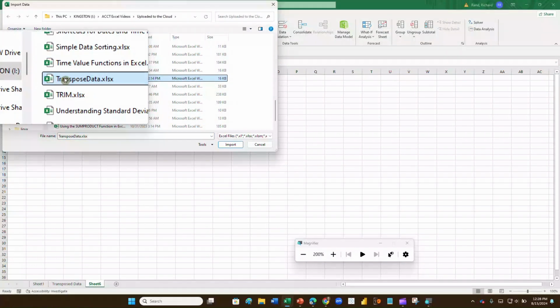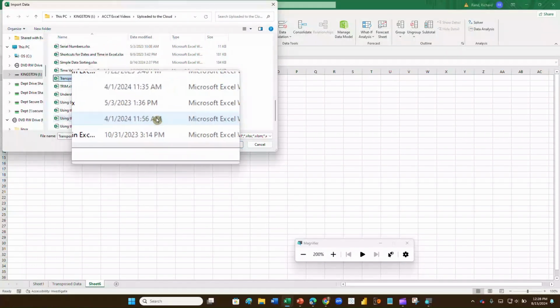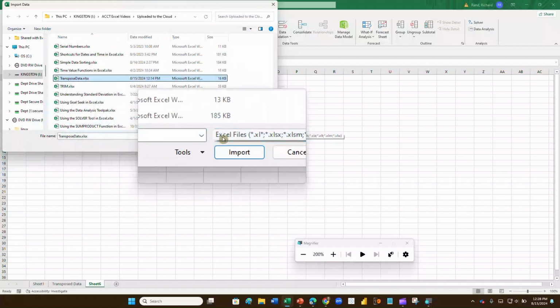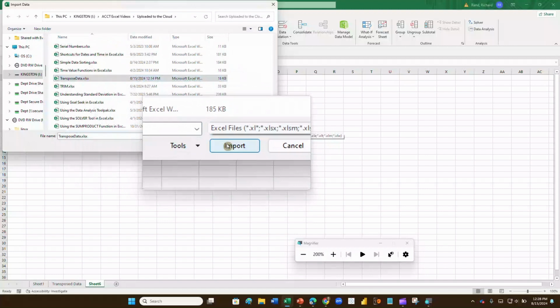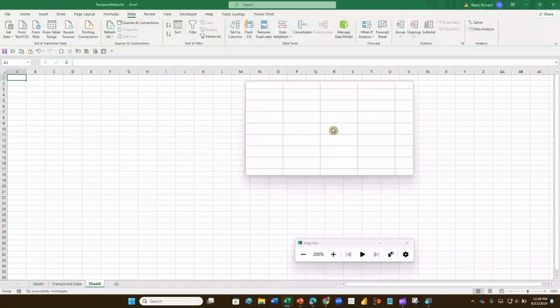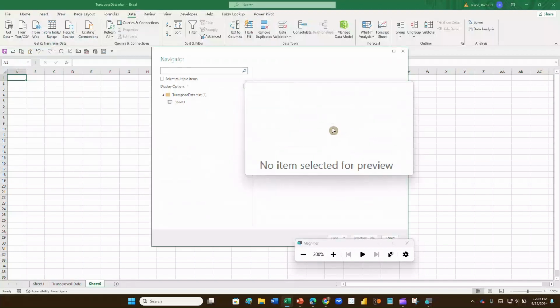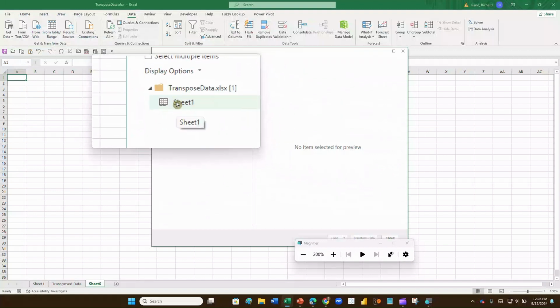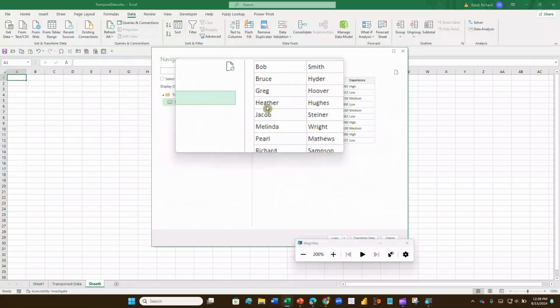I'm going to open that data file in Power Query. That's what doing the get data does. It opens up the file, the data, in Power Query. So I'm going to import that. And when I do it, it's going to give me an option. It's going to look for sheets. I've got one sheet of data there in that original file, and I'm going to click on that original file, and that's what it looks like.